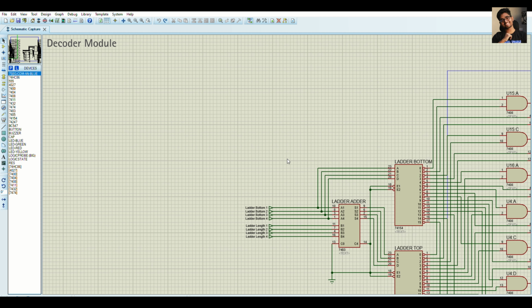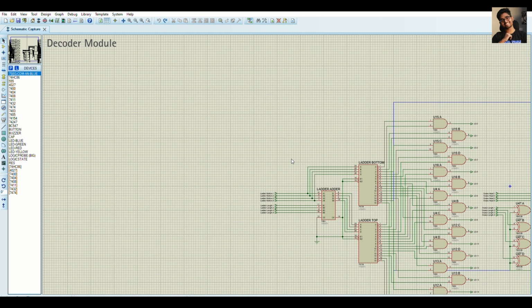But in the case of inputs, we can see a total of 8 inputs, 4 of which are selected as ladder bottom and 4 as ladder length. We have taken these 8 as input variables because, as per our instruction, the ladder bottom and ladder length were to be defined by the user. We also mentioned before that the outputs which will supply as active 0 are ladder bottom and ladder top, not ladder length.